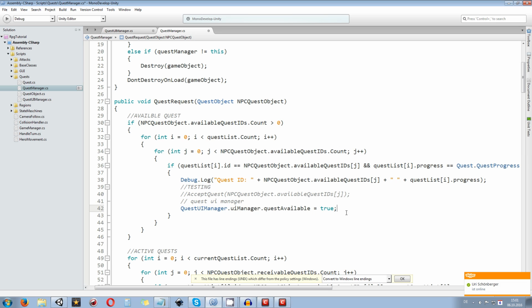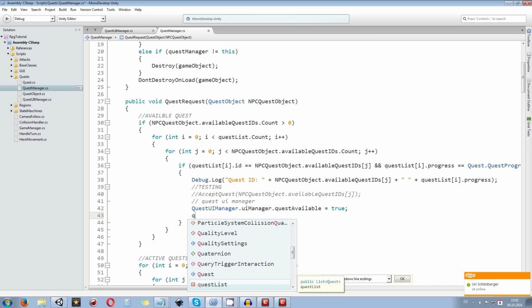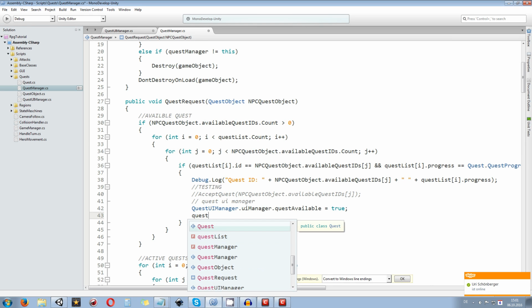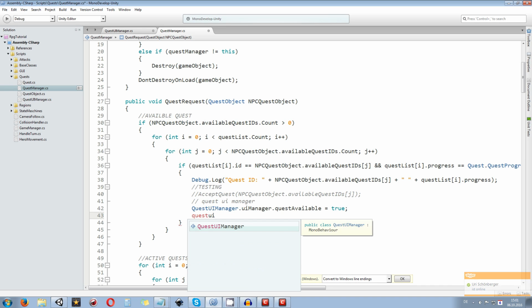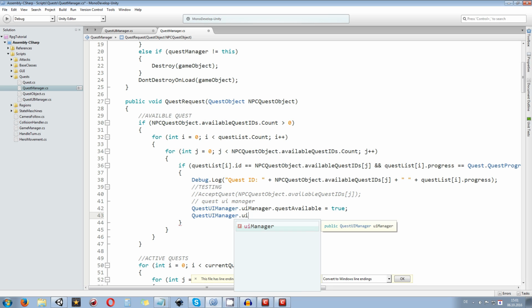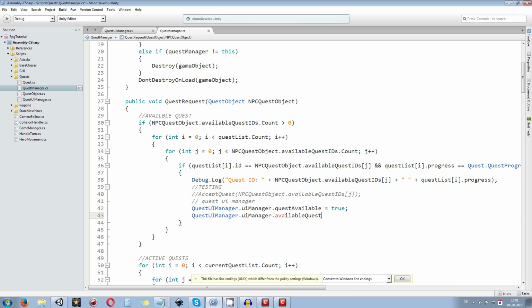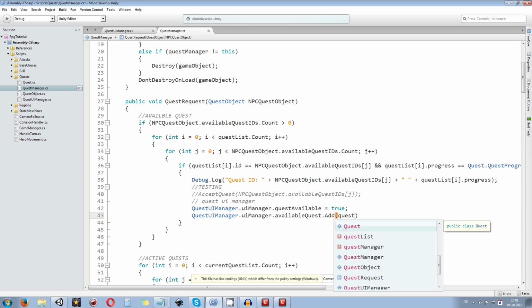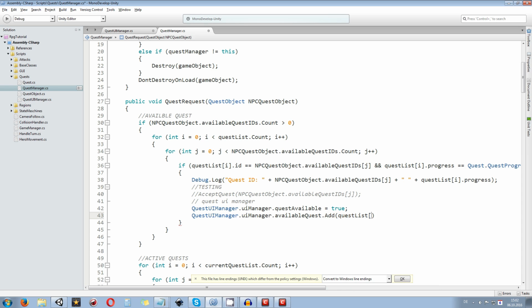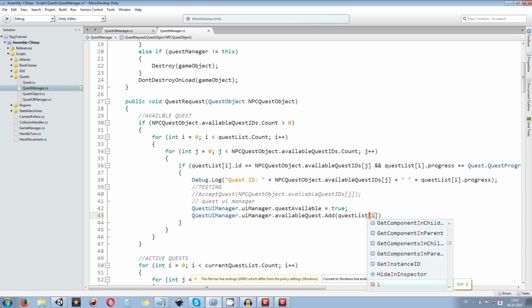Okay, so we set this one to true, but what we also want to do is populate the active quest list in the quest user interface manager. So quest UI manager dot UI manager dot, and now we take the available quest list and we say dot add. We add that particular quest we just took, which is going to be quest list in square brackets I.